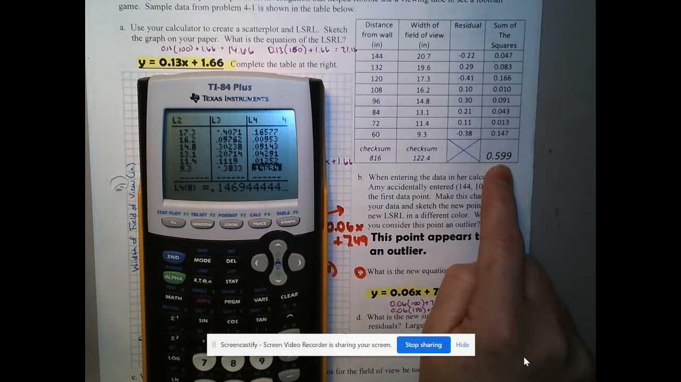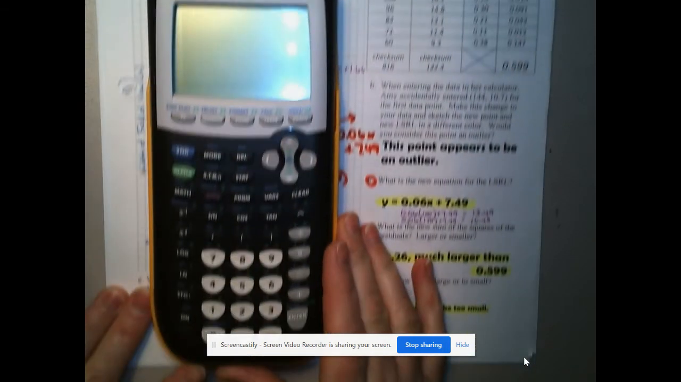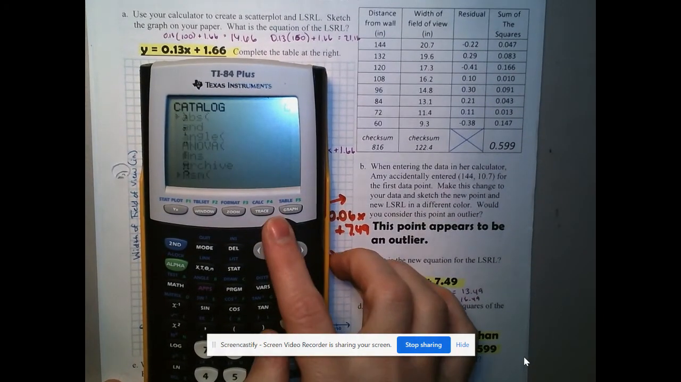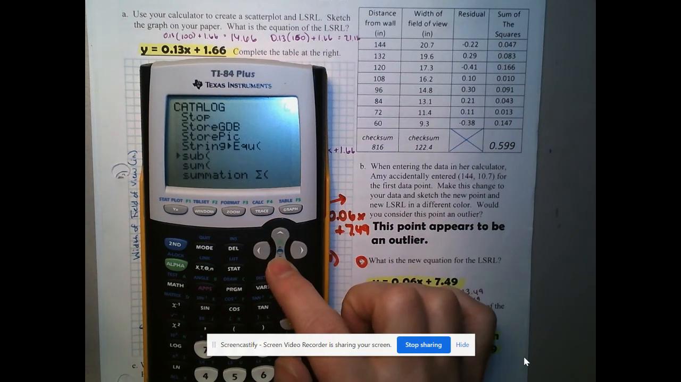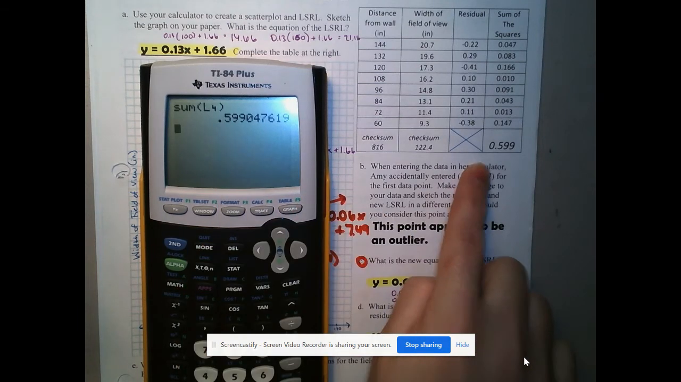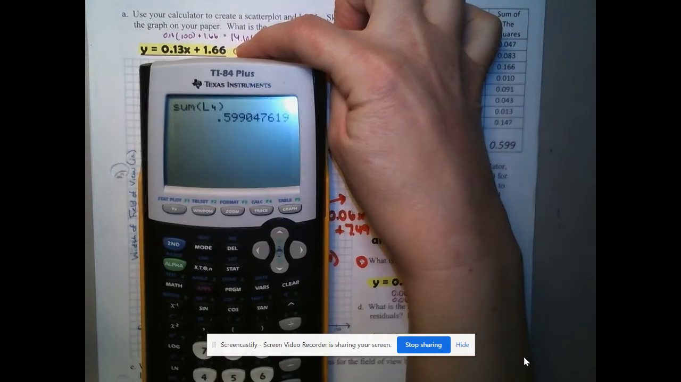And I want to double check that. And in order to do that, I can do second quit. I can go second, and I can go down here to the 0 and go to catalog. And I want the sum. So I'm actually going to go up because remember, sum is fastest to get there from the bottom of the alphabet instead of the top of the alphabet because it starts with the letter S. I'm going to go up from the bottom to find the sum. And because I want the sum of the squares of the residuals, I'm going to do the sum of second list 4 and 0.599. So that's good.